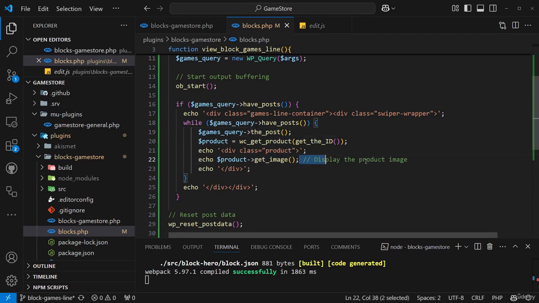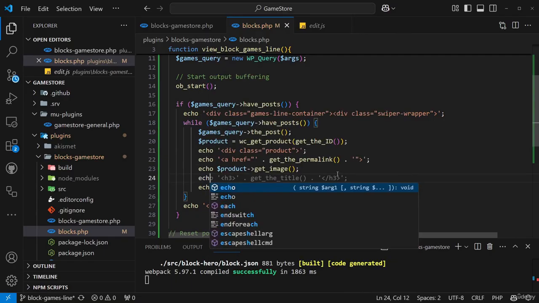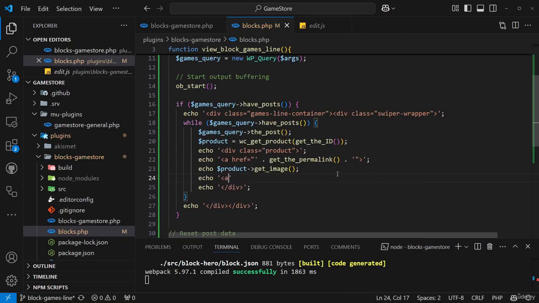Next, let's do the following. We will also display a link so that you can click on this image and go to the product. Not such a closing, but such a... So we added the link.